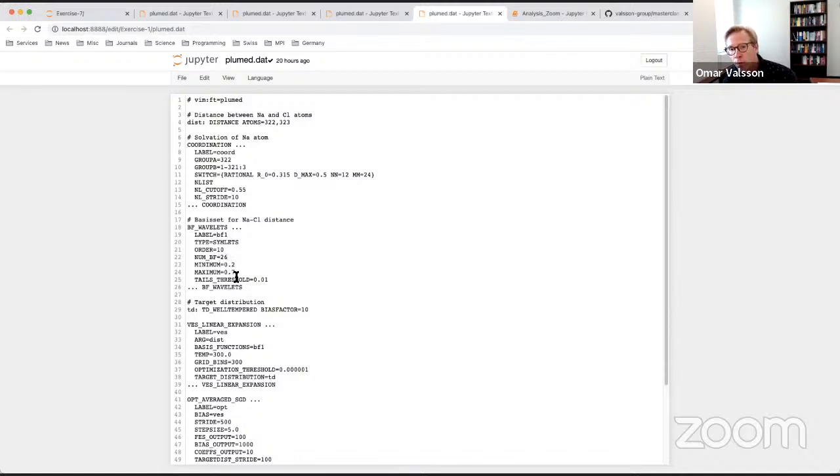And as for all basis sets or basis functions within variational sampling, we need to define the minimum and maximum of the basis set. So this is defined in these two keywords here. And this tails threshold is basically telling us how many edge wavelets we should include. So in this case, we include all wavelets that are, yeah, okay, maybe I will not go too much into detail with this parameter.